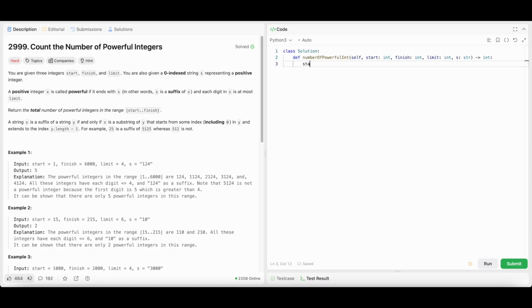So first, we will set start to the string of start minus 1, and we will set finish to the string of finish. And then now we will return the calculate method, which I'll define later, and the parameters will be finish, s, and limit, minus self.calculate start, s, and limit. And now the function, we'll call it calculate, and the parameters, we'll call it x, s, and limit.